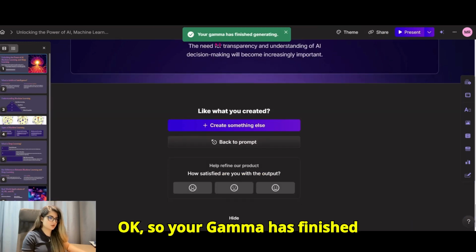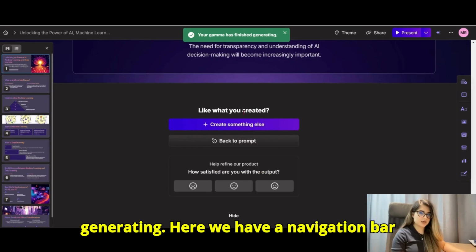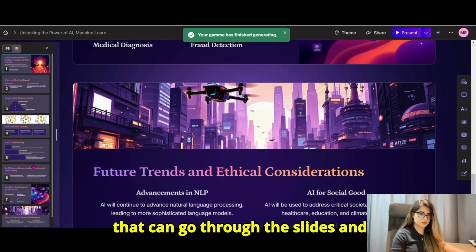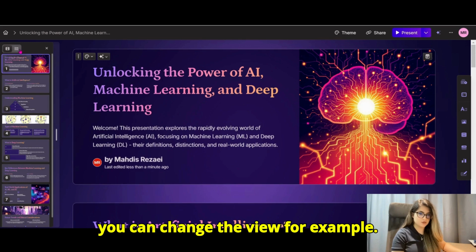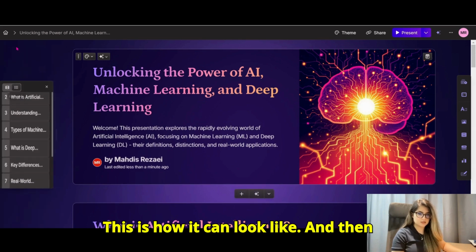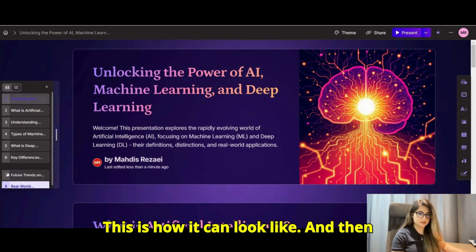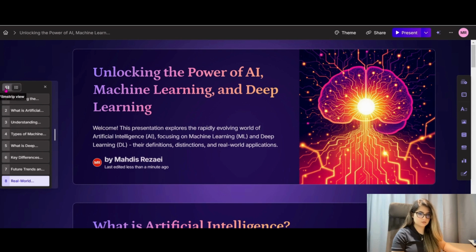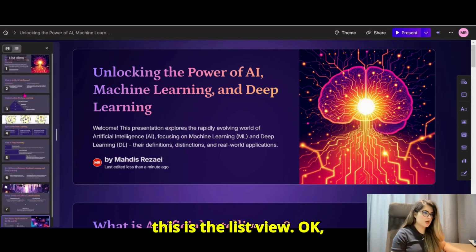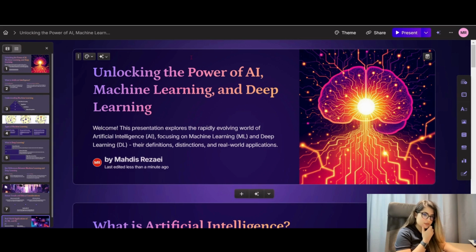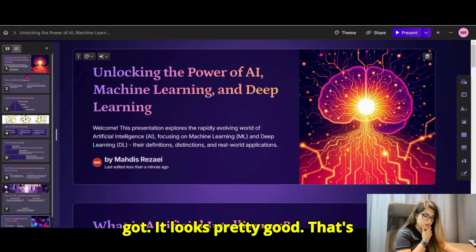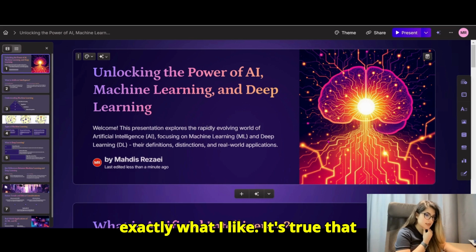Okay, so your Gamma has finished generating. Here we have a navigation bar that can go through the slides, and you can change the view. For example, this is how it can look like, and then this is the list view. Okay, so this is the first slide that we have got. It looks pretty good. That's exactly what I like.